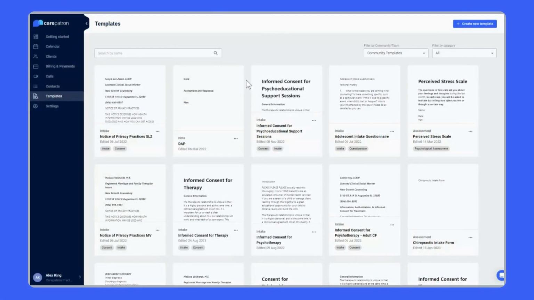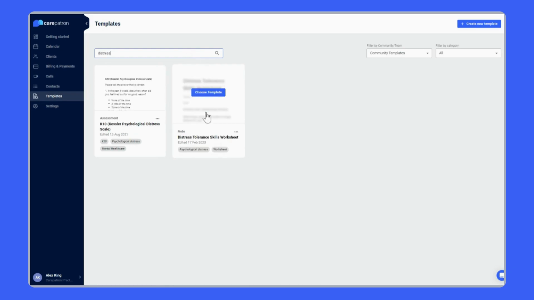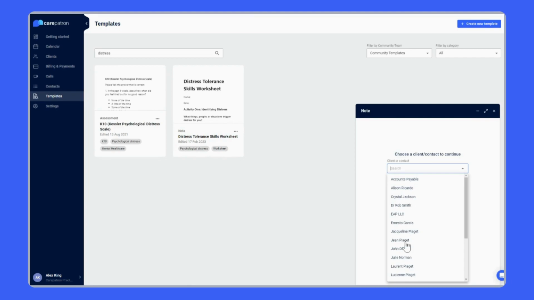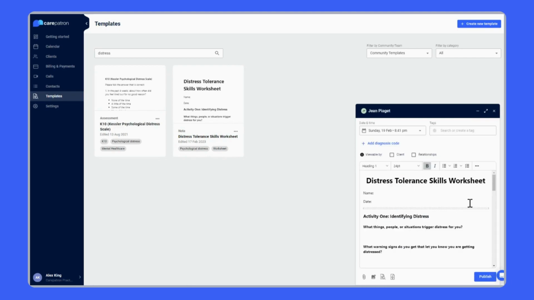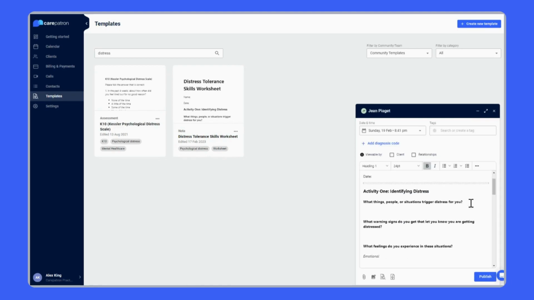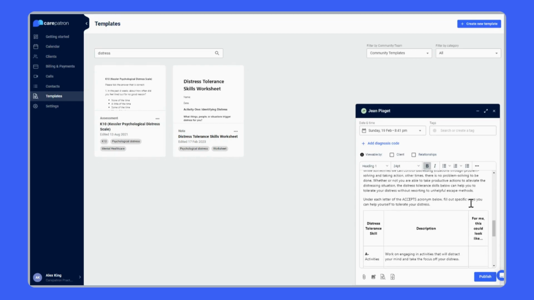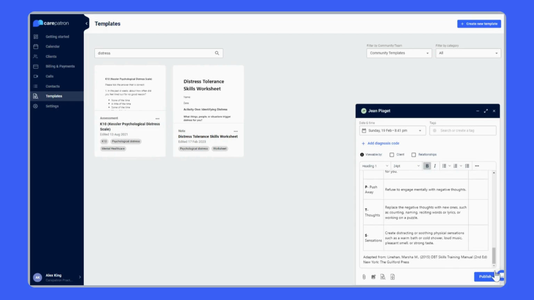You can also find this worksheet right from within Carepatron. Just head to the Templates tab from the menu on the left. Then ensure you're filtering by Community Templates to see our full library of resources. You can then search by keyword, distress. Hover over the result and click Choose Template. Then select your client from the client list. And now the Distress Tolerance Skills Worksheet has been loaded right into your Draft tab. When you're done, just hit Publish.